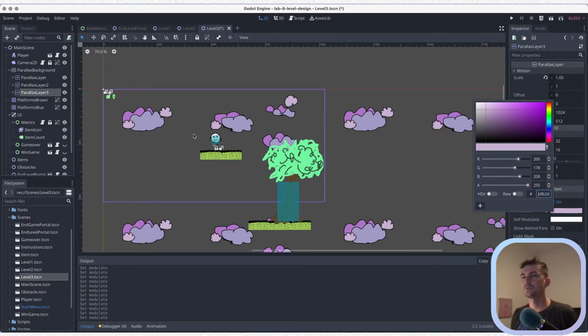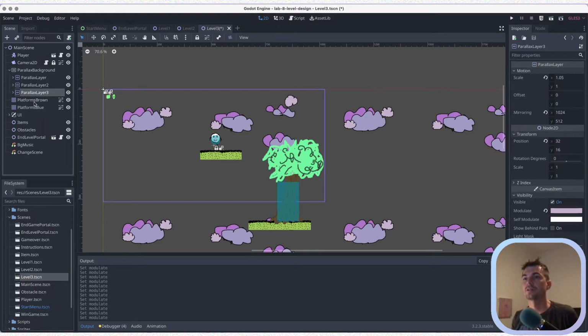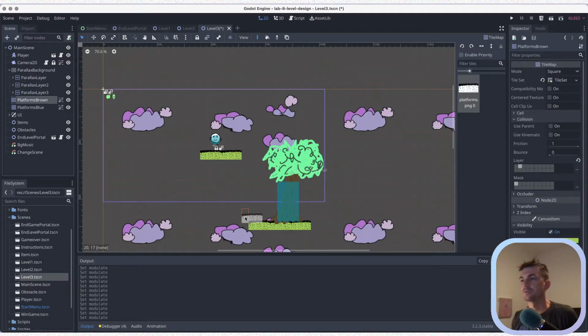Okay, so that looks pretty cool. And then the other thing I'm going to do is now my level is actually going to go up. So let's take our platforms. I'm going to delete these platforms. And let's put some platforms up here. And we'll put the end of the game. So this will be the last part.